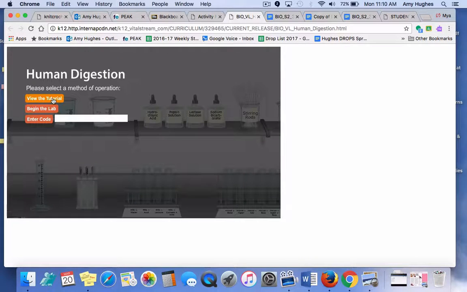So we're going to go over to the virtual lab. You can view the tutorial. I'm going to start with begin the lab, and then this is a place where after you begin the lab and you do some of the work on it, you'll have to come back 48 hours later, and you're going to get a code to put in here so that you can come back in and look at the results.